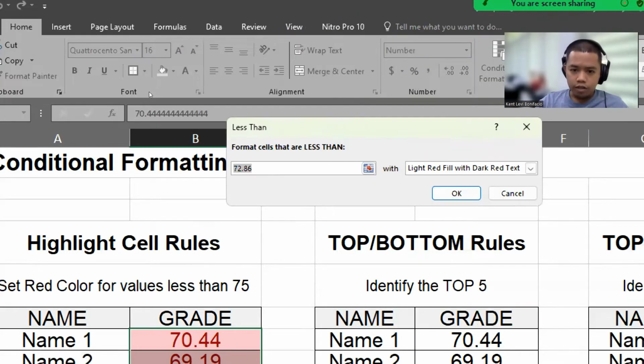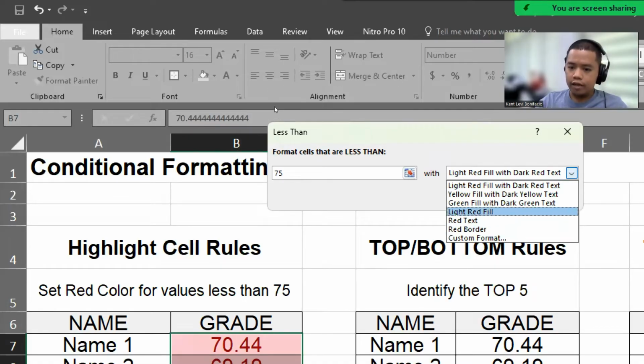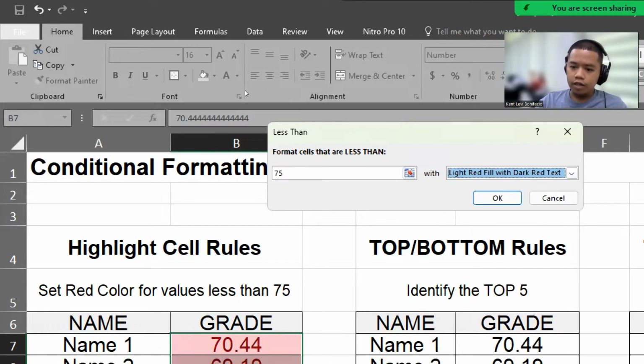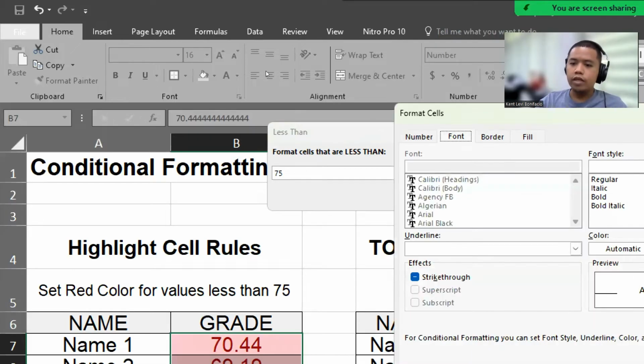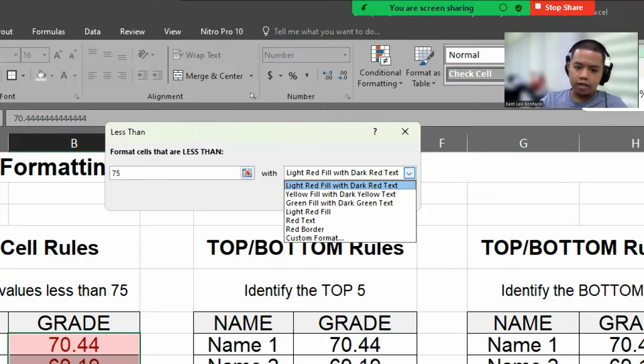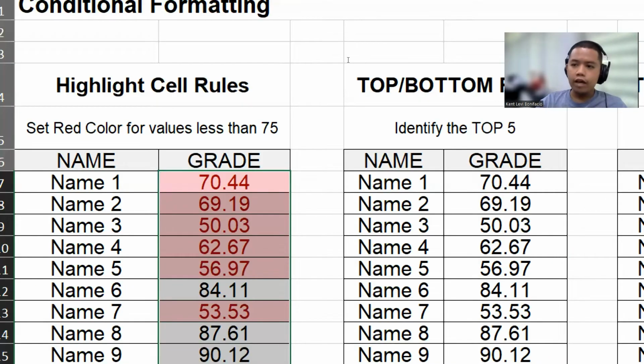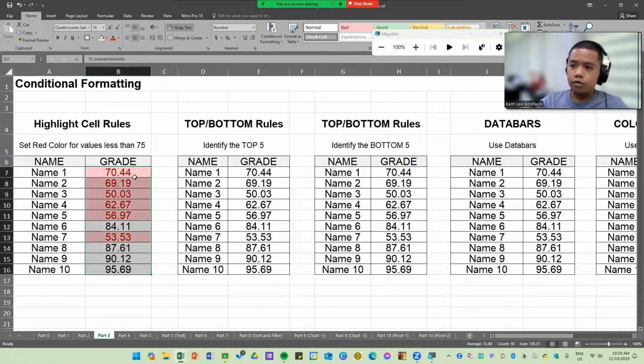Okay? An option appears, and we just put 75 there. Then we can select options here like red fill, light red with red text, or we can even customize the format here. For now, we're just going to settle with light red fill with dark red text. Okay? Click OK. So observe that in your dataset, the values less than 75 are highlighted automatically. This works even better when your dataset changes. The cell automatically changes based on the defined conditional formatting.